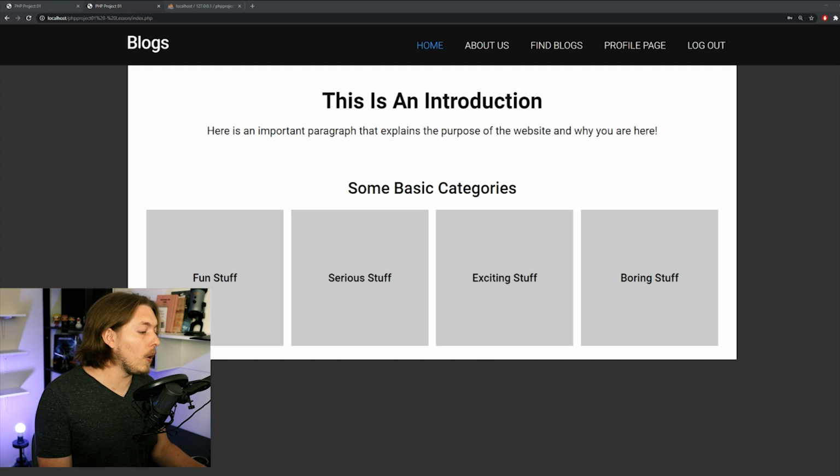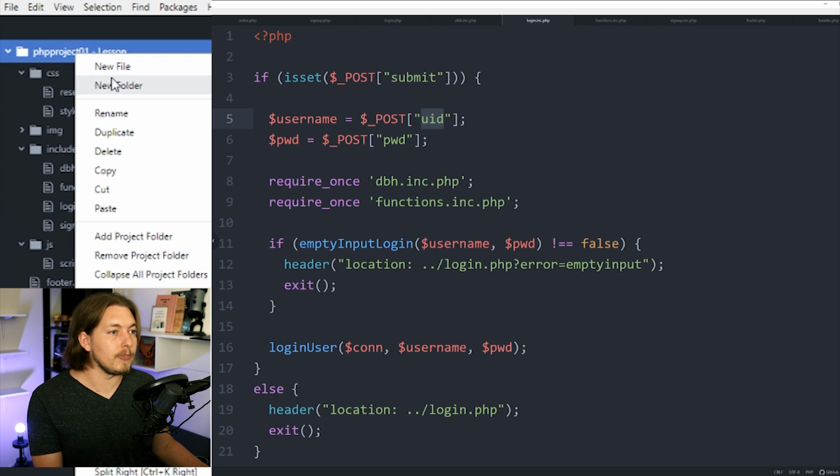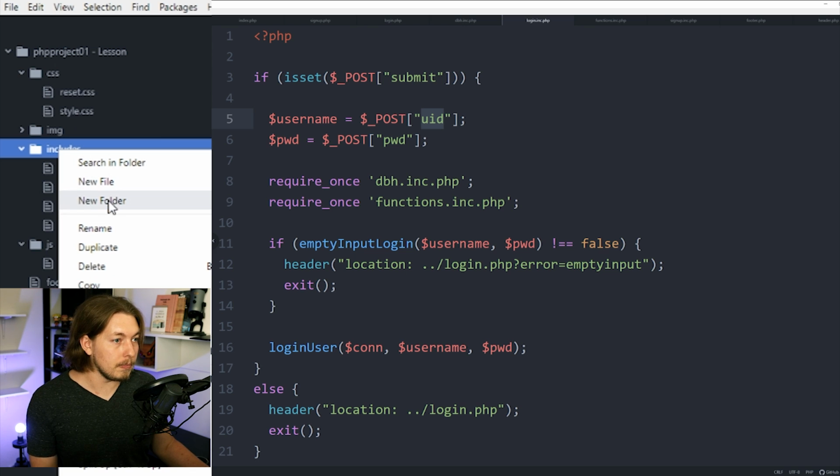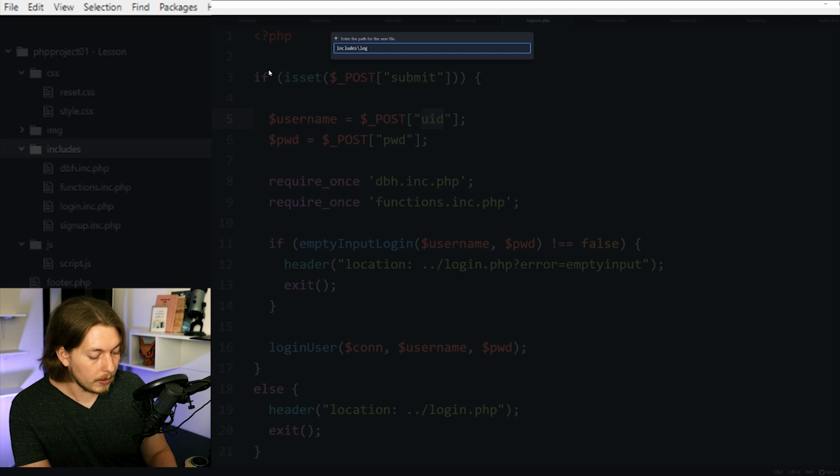So going inside our website here, we're going to go ahead and create a new file inside our project folder here. We can actually go ahead and just create it directly inside our includes folder, just to skip a step there. So inside the includes folder, I'm going to create a new file called logout.inc.php.